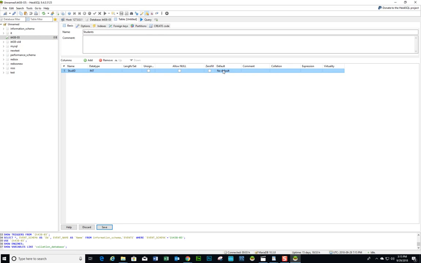So we're going to click on the default, and we want this to be auto increment. And the reason we want it to be auto increment is as we add new records, we do not want to put in the student ID. We want to let the system do it for us. We could do it if we wanted to, but for our purposes, we're going to choose auto increment.